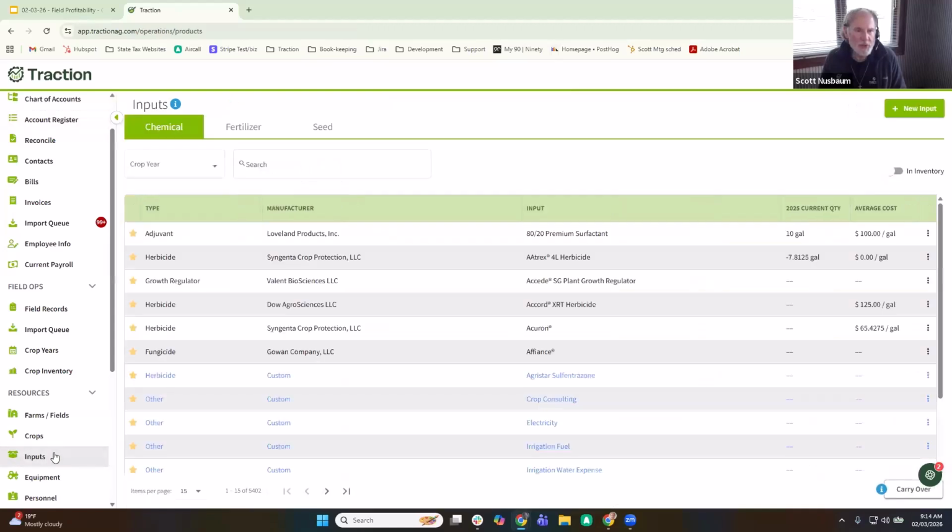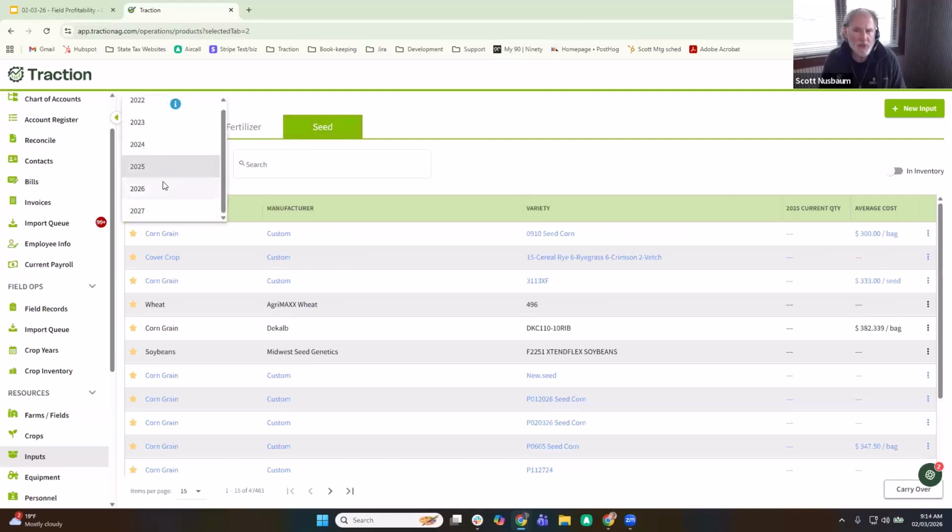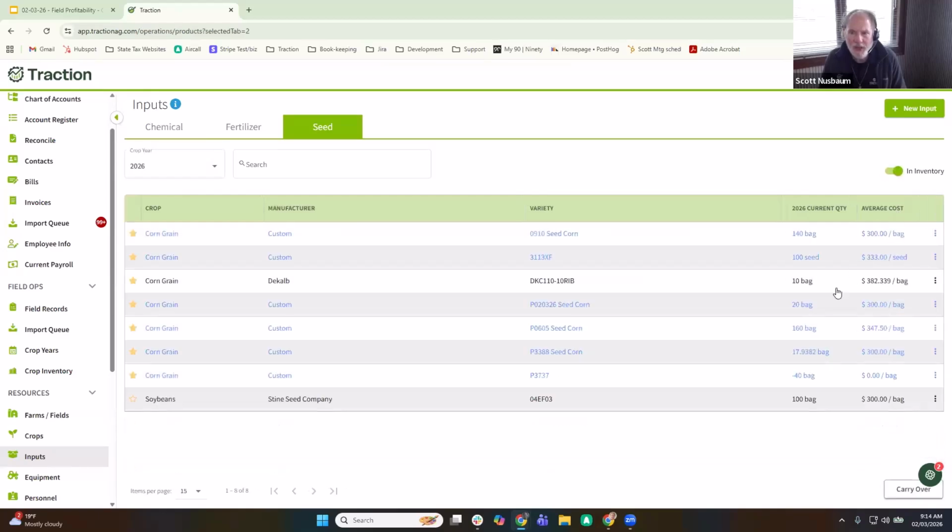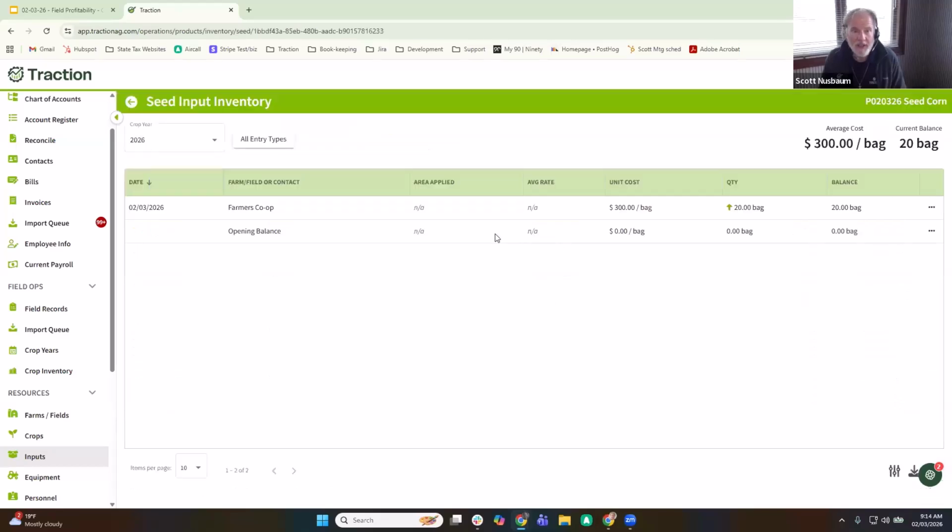If I go to my resources, go to my inputs, go to my seed, and look at 2026, I filter this just for items in inventory. I can see right there that PO 20326, there's the 20 bags at $300 a bag. If I click on that, I can see that's where I've gone in and bought it. So real simple now. I've just bought the seed, and it's showing up in my inventory.